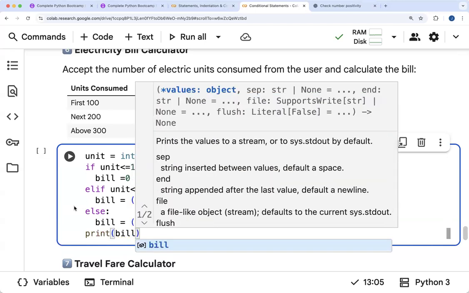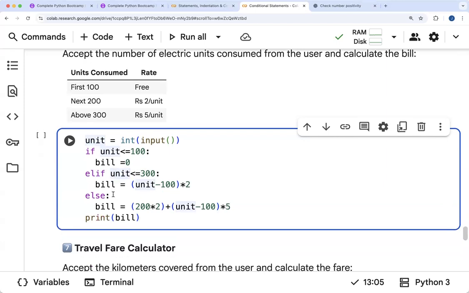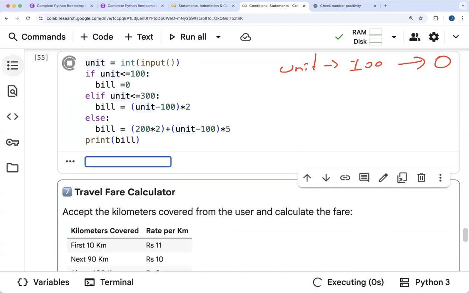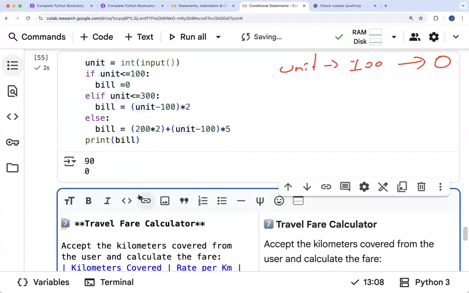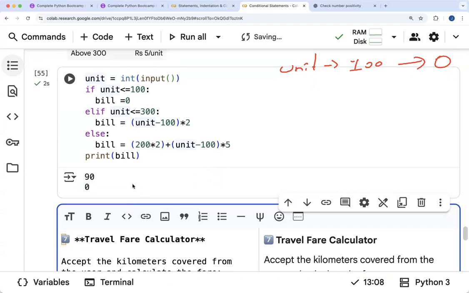See, I'll just explain how this works logically. A very first thing, it clearly says that if unit is up to 100, so bill is going to be 0. Free, in the sense, 0. Okay, see, now let me run this program and let me show you. If I try to enter 90 units, it just says that bill is 0. So you are getting a bill 0.